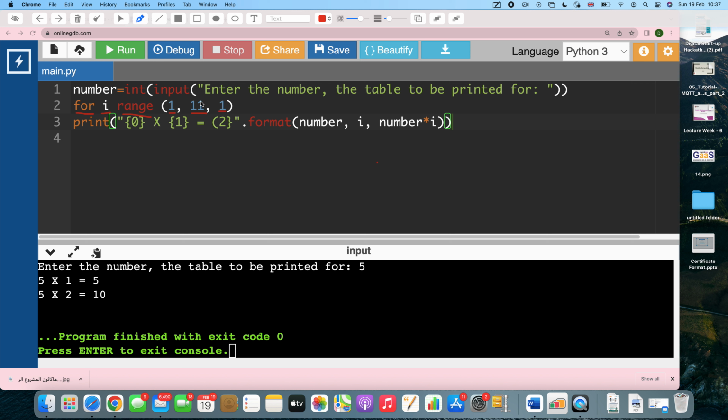Because it says 11 here, right? Guys? Yeah? 11 means it will go up to 10. Okay? Because it is up to 11. Right? It does not include 11. Let's start from 1 and increase by 1.